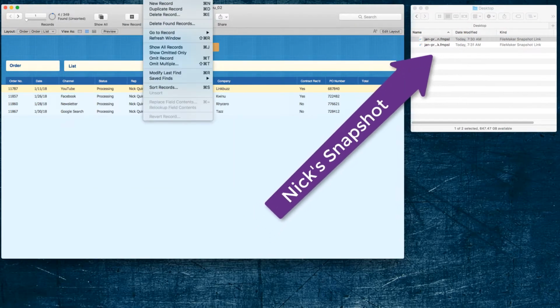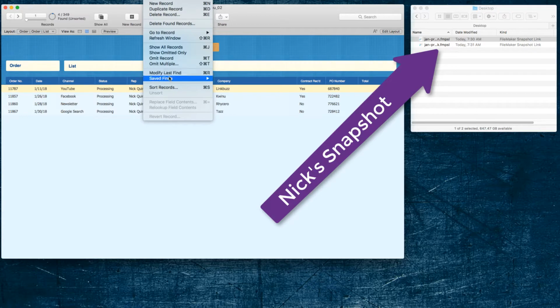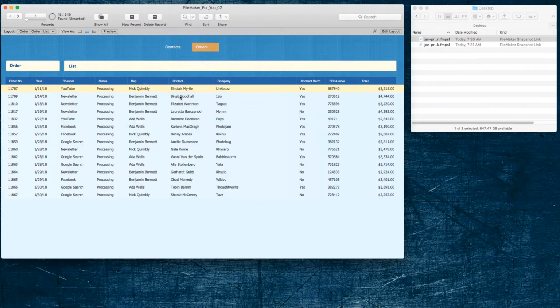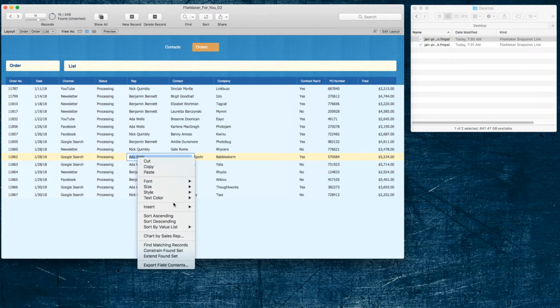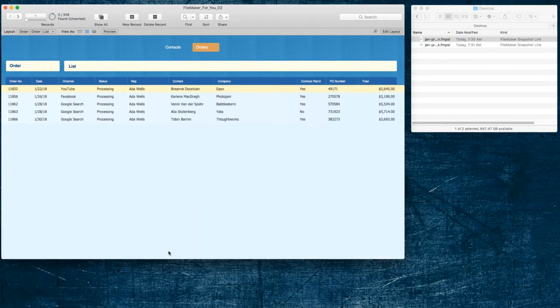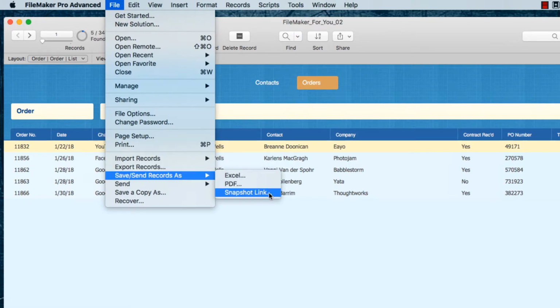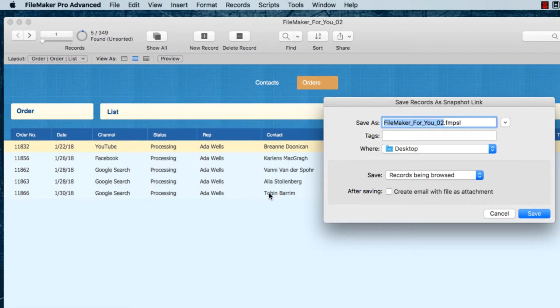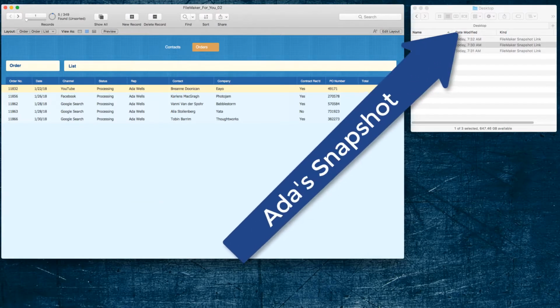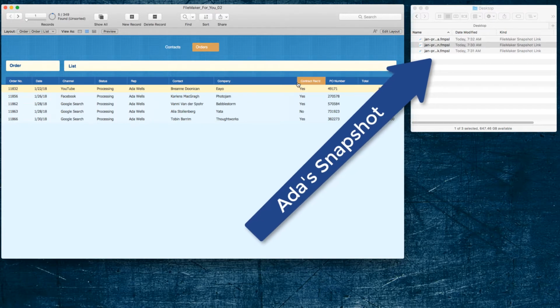And I can just repeat this process: go under my Saved Finds, choose January Processing, and do the final one for Ada. Constrain Found Set, and then File, Save Send Records As, Snapshot Link, and one last time, January Processing, Ada. And like that, I am ready for my meeting.